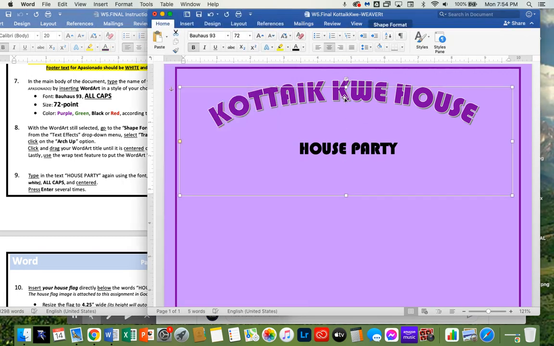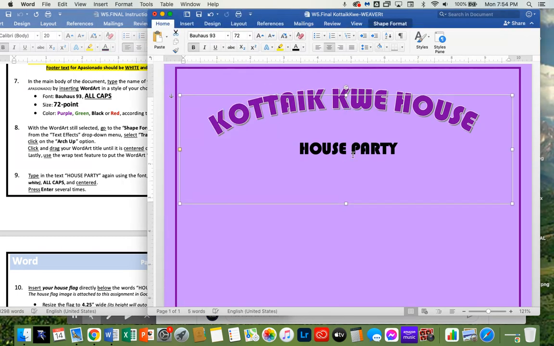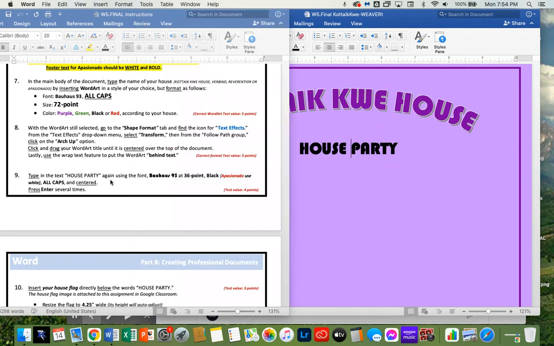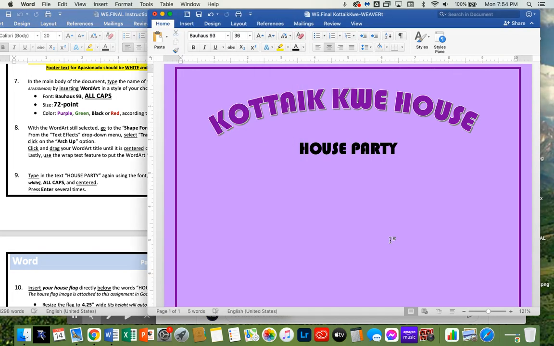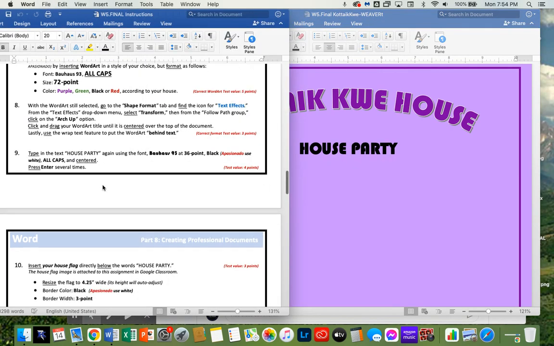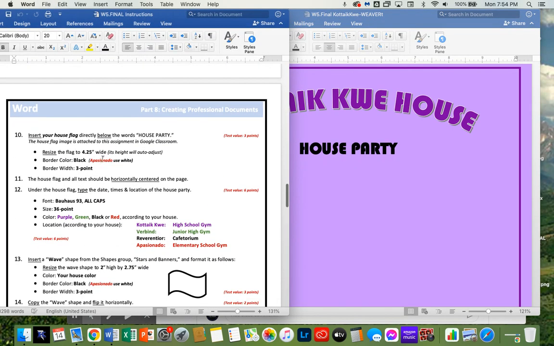I guess it is. Now see, I can still grab this, but when I click on these words, it doesn't get in the way of that. All right, all caps, centered, 36 black. All right, there we go. I'm going to hit Command S to save it so far. And then now we're going to come down here, number 10, we're going to insert our house flag directly below the words house party. So we have the house flag, whichever one you're in.